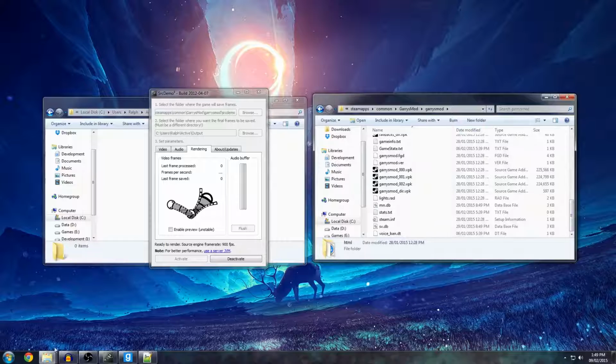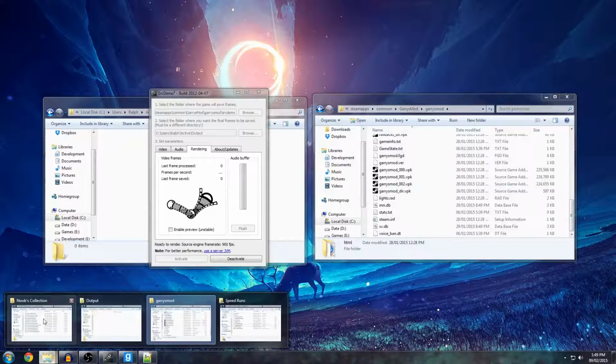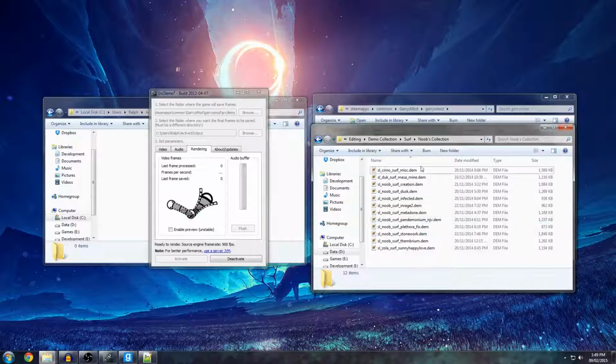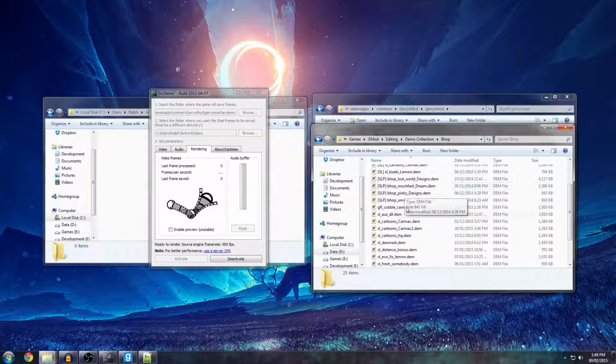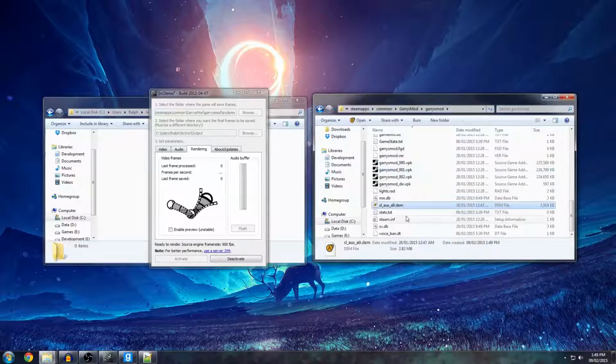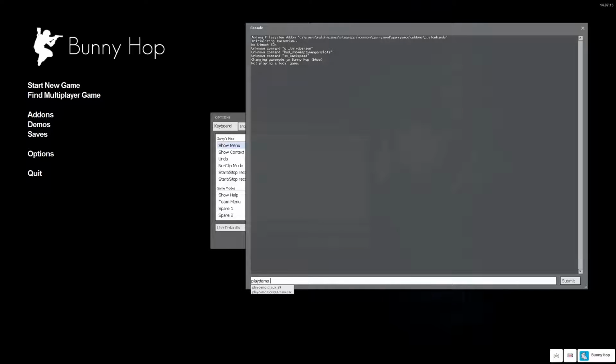I'm going to use an already existing demo. I've got a whole collection of demos right here, which I still have to render. I don't have these maps installed right now, so I'll have to pick one that I have for sure. Let's see, I know I have this one. So when you have a demo, paste it in your root directory. Now you can go back in game. Now when you type play demo, you can see the file is now here.